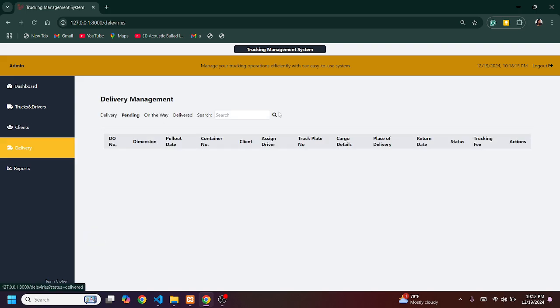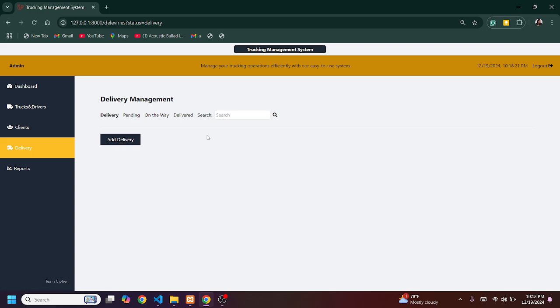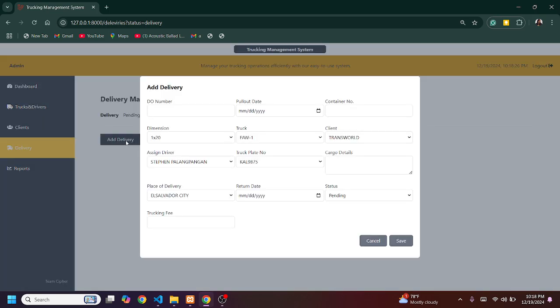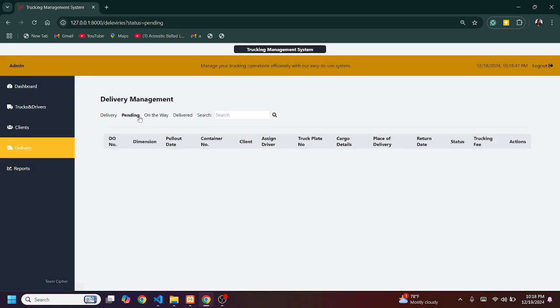Next, we have the delivery. So this would be the delivery interface, where the first tab is where you add the delivery information. Once you save this information, it will be saved depending on the status. We have here the status pending, on the way, and delivered. Now if you want to save this information as pending, it will be redirected into the pending tab. So this would be the pending tab. All the deliveries with the status of pending will be rendered in this table.